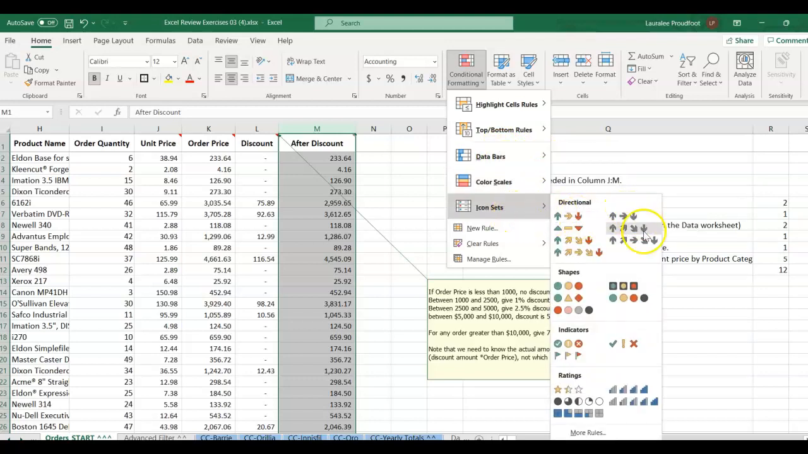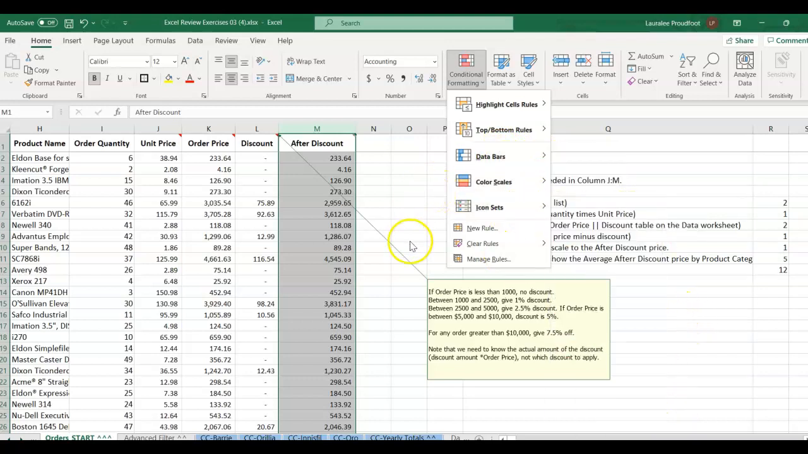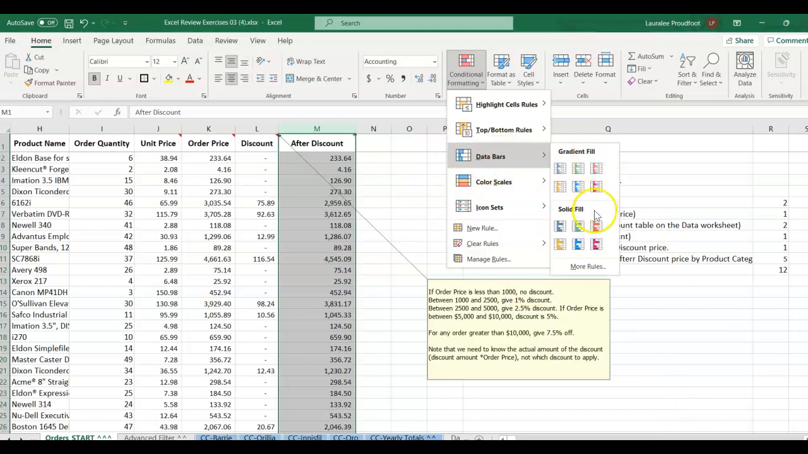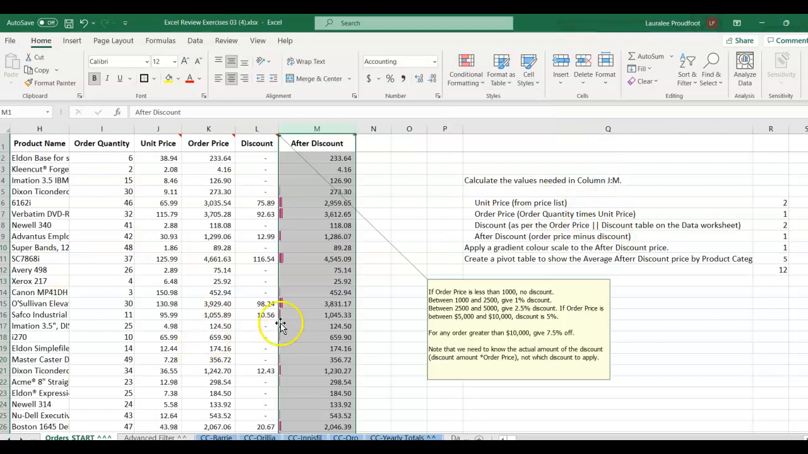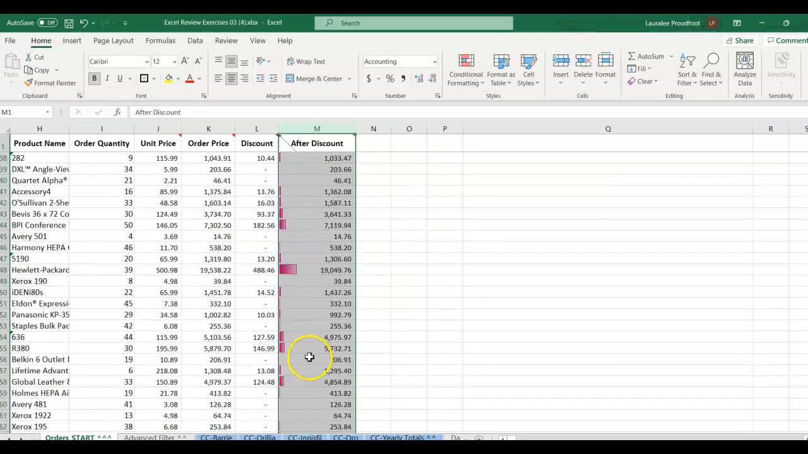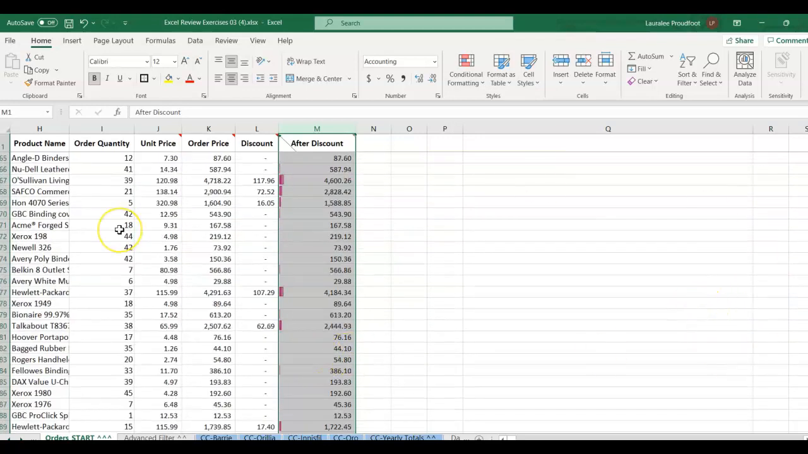If I ask you for an icon set, you choose an icon set. Okay, so for data bars, I'm going with gradient fill. There we go. Little wee numbers, and that's because some orders are humongous.